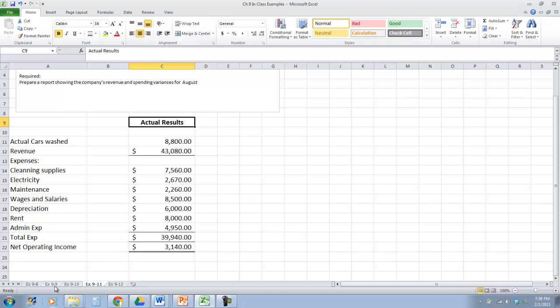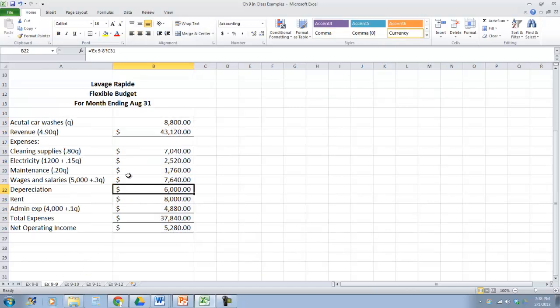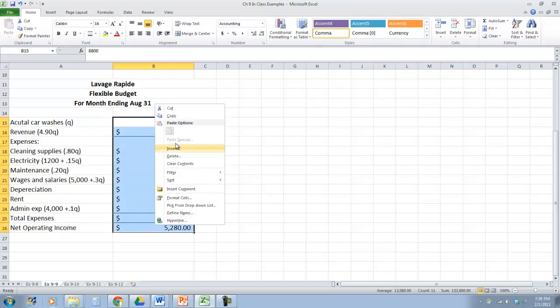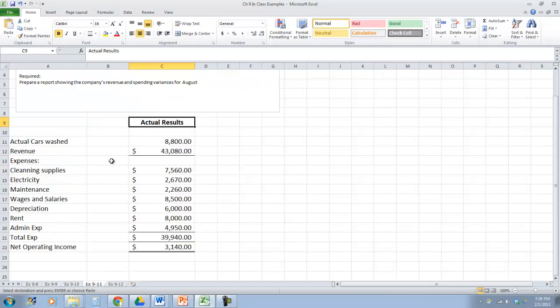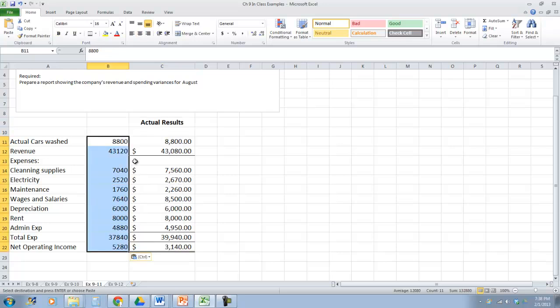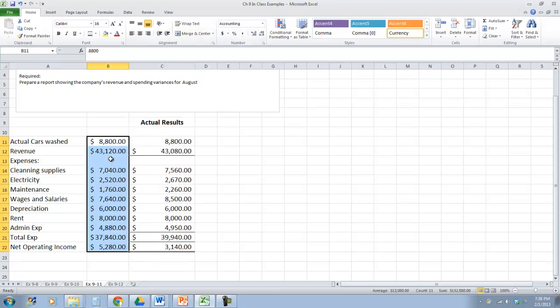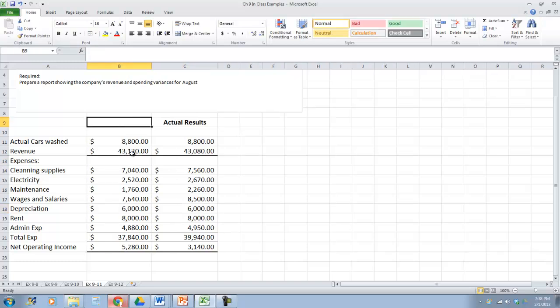We are also going to take our flex budget results from 9-9. I'm going to put those right here, right here, make that little line. Okay, so this is my flex budget. So, flexible budget. Now we want to find the variance between actual and flex budget.